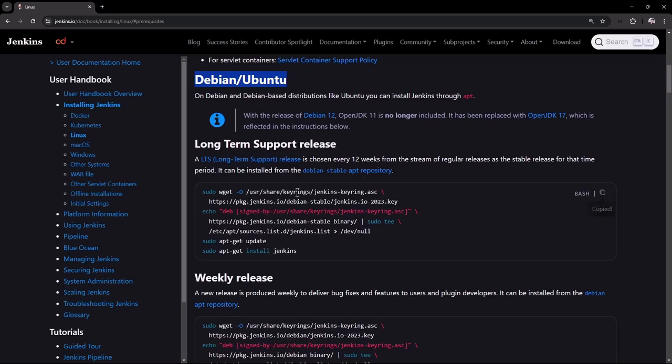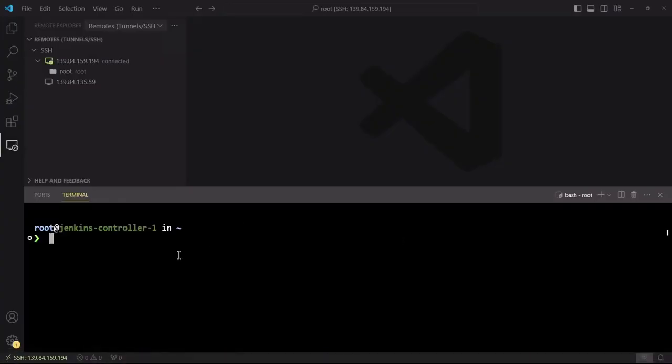It has a couple of commands which are going to download the Jenkins public key, verify the public key, update the packages, and of course, install Jenkins as well. Okay, so let me just copy these LTS commands. Let me switch over to my Visual Studio Code.